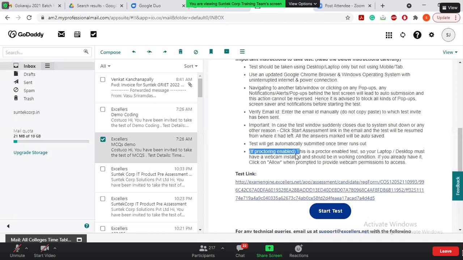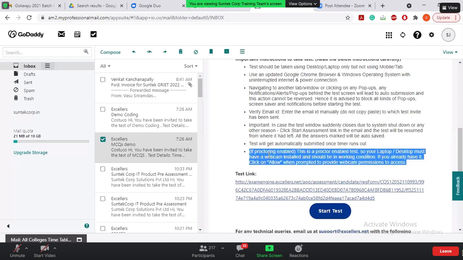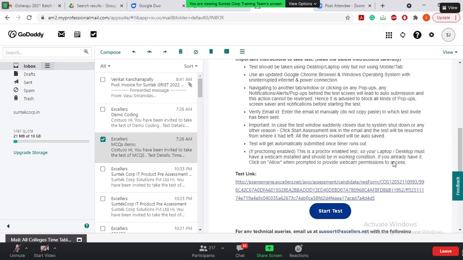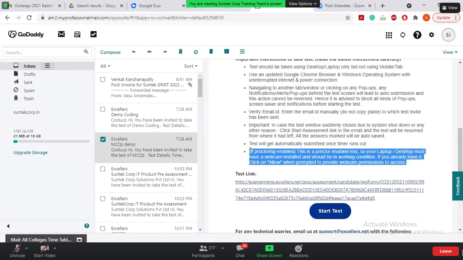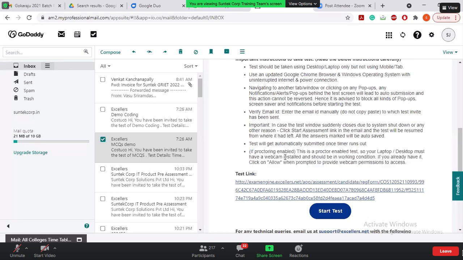Proctor enabled in the sense we have to allow webcams and all, but not every one of you has webcams. So this is a general instruction that will be coming to you, but you don't have to pay attention to the last point because it is not proctor enabled for this test. Okay, so these are the instructions.